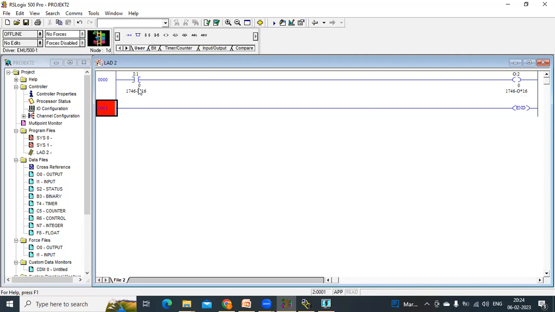Okay, so here is a simple logic, right? When you give the input, the output will be on. When you make the input off, the output goes off.